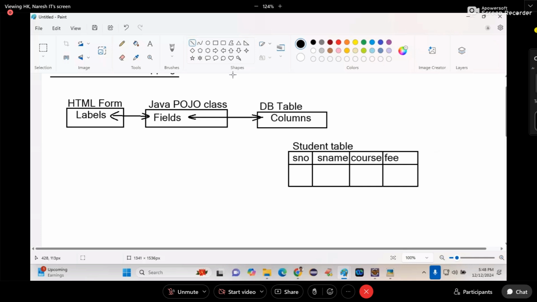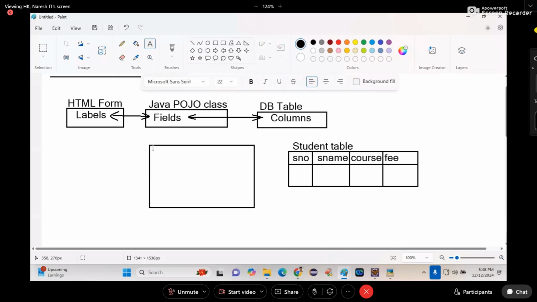Okay, then next here we have to write one class. What is the class? Class Student, open bracket, closed bracket. What are the fields? Student number, string, student name, string, course, fee, double.